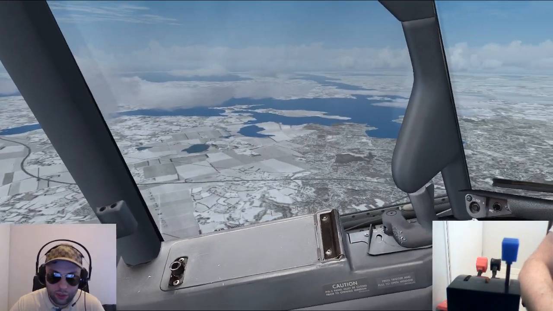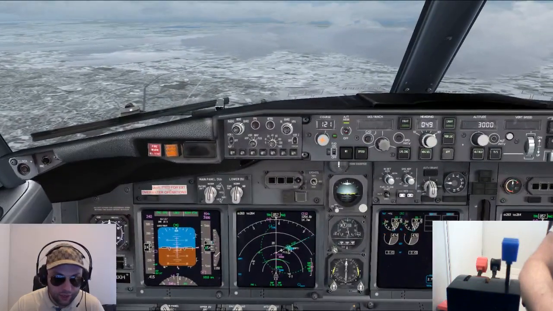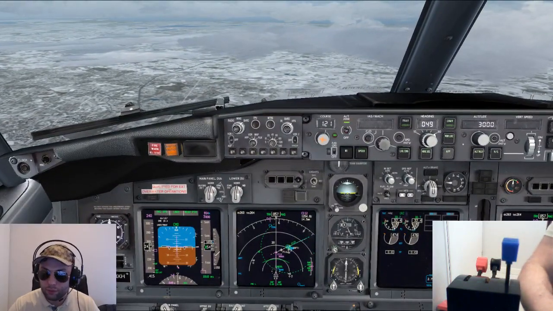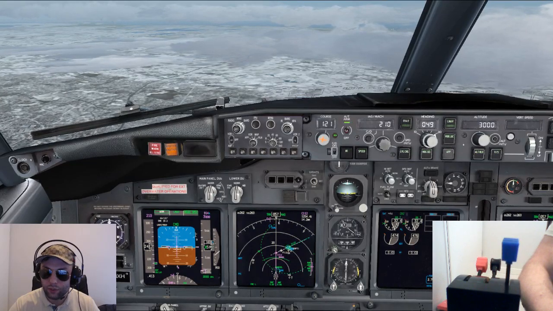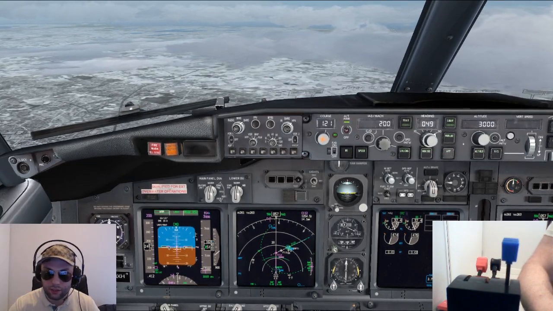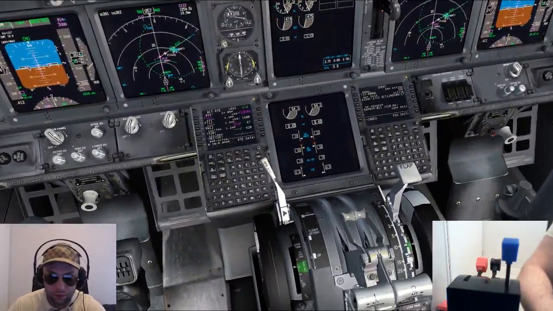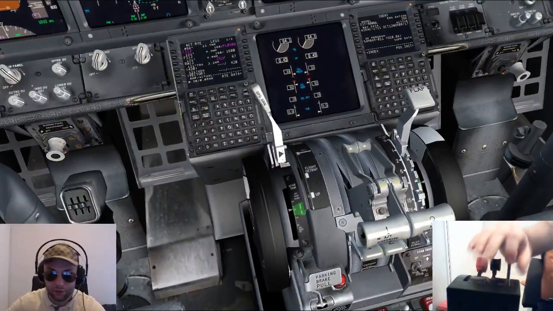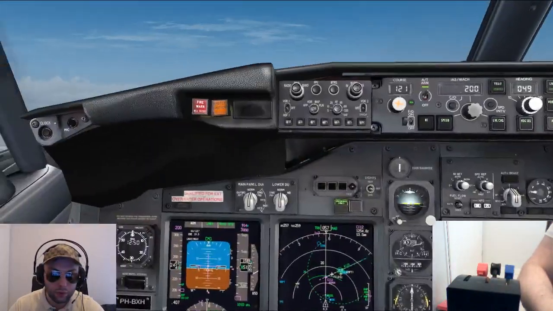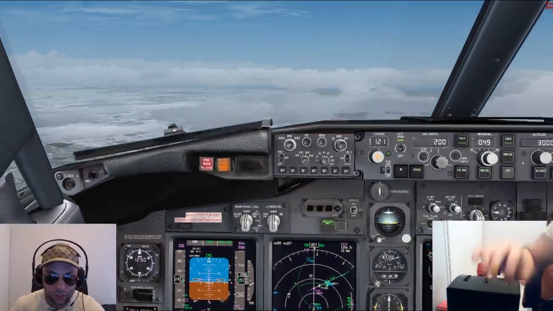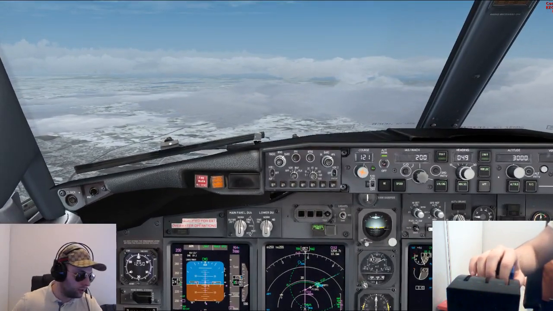You can see we come closer to the ground, so below 5,000 feet we keep the speed below 220 or 200 knots. That's exactly the speed we want to get. So let's deploy the spoilers fully so we can reduce the speed until we reach 200 knots.